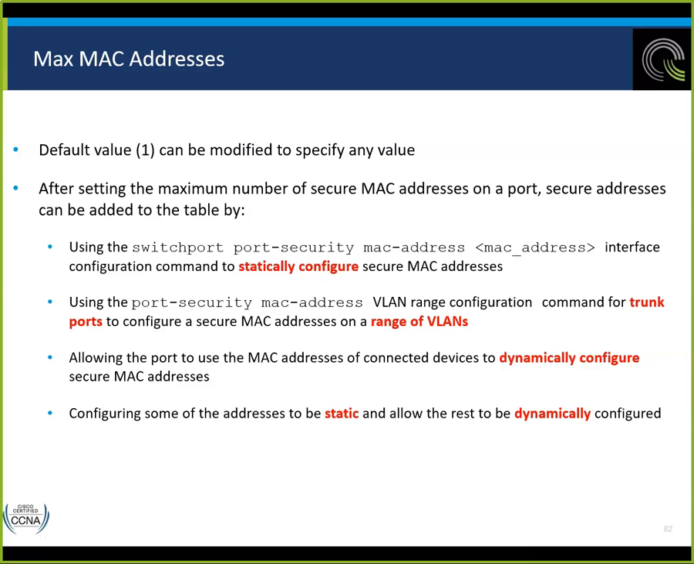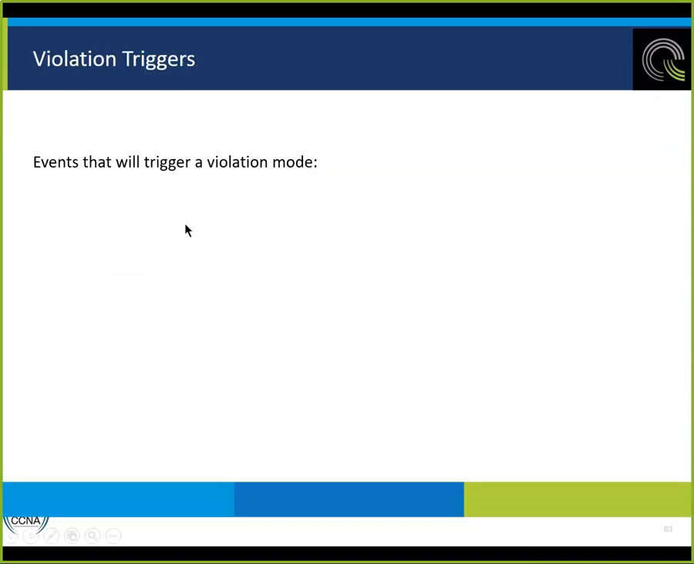Allowing the port to use the MAC addresses of the connected devices dynamically configures the secure MAC addresses. We can also configure some of the addresses to be static and the rest to be dynamic. You don't have to have all of them of the same type. We can put static addresses in and still have others detected if we want.